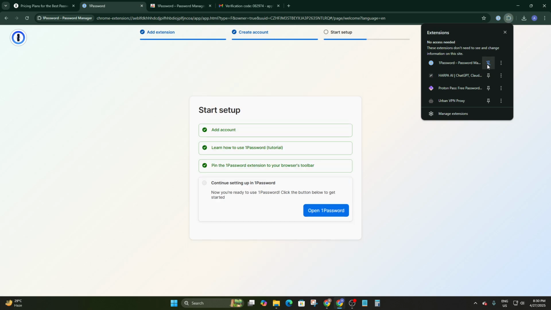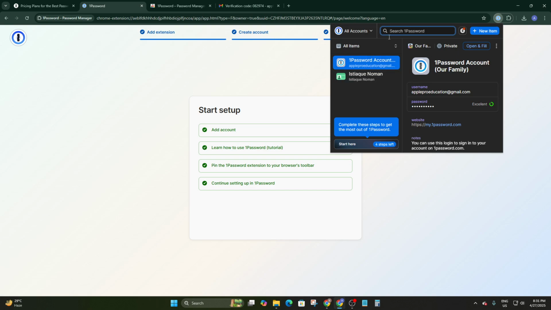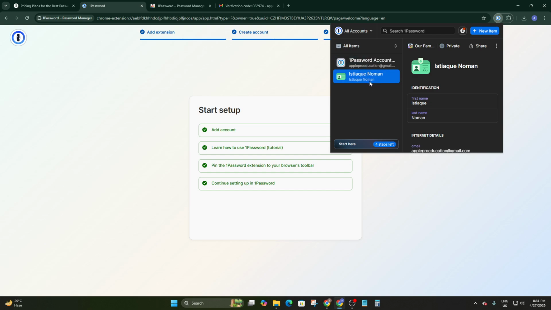So it is asking for, so it's a mandatory step. So continue setting up in 1Password. So open 1Password, you can simply click on open 1Password, and here is the 1Password dashboard. It is mini, but don't worry, here is your 1Password account, or actually your account ID.